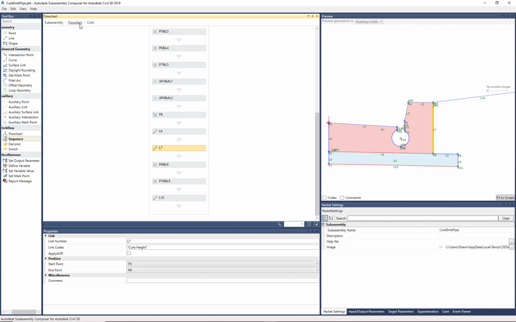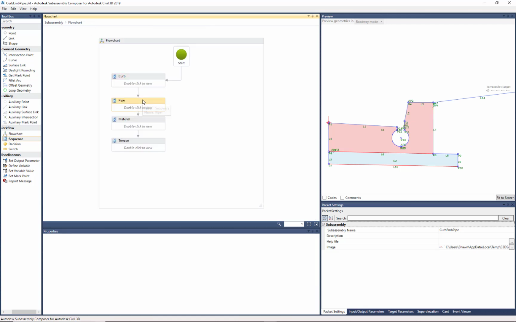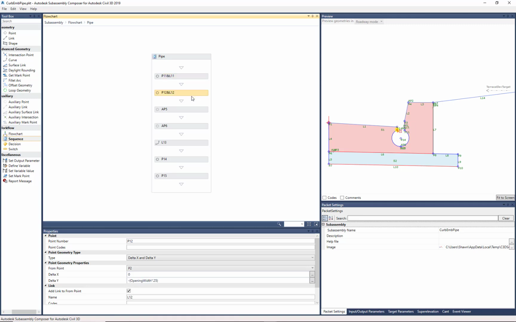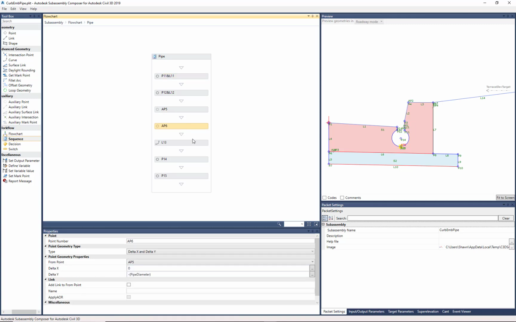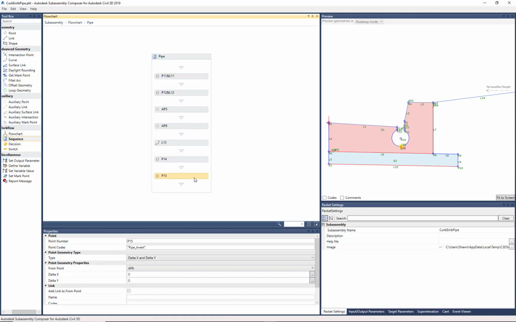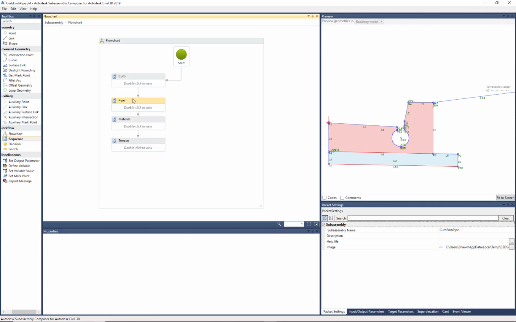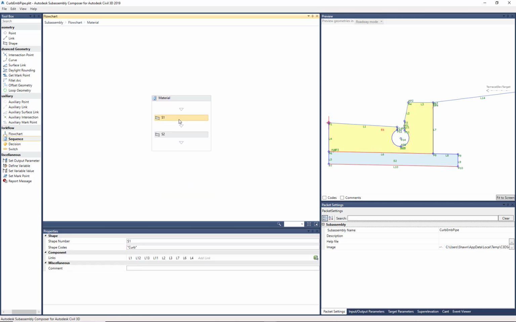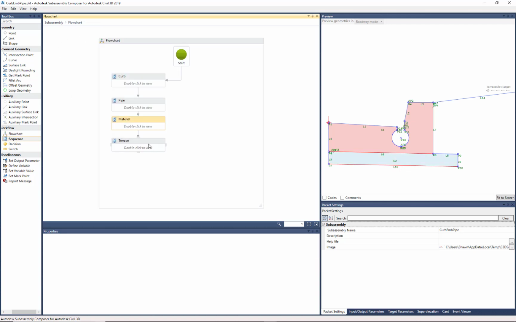So if I go back to my flow chart, we can then look at the pipe. Okay? There's the pipe, all the information about that pipe. Back to the flow chart, we then have the material. Materials in this case are just our two shapes. So we have our concrete and we've got our sub base. And then the fourth and final flowchart sequence here would be the terrace.